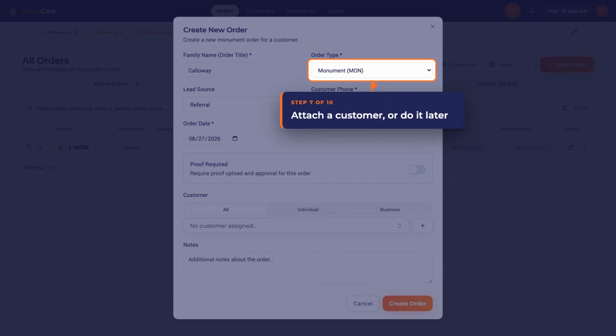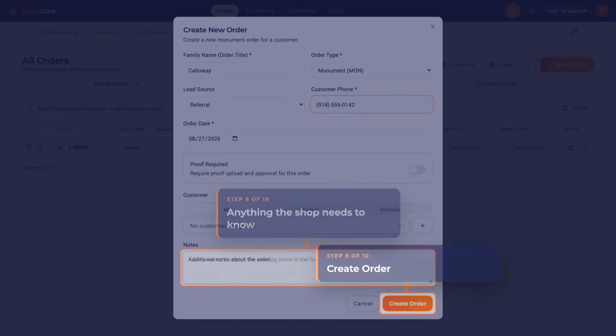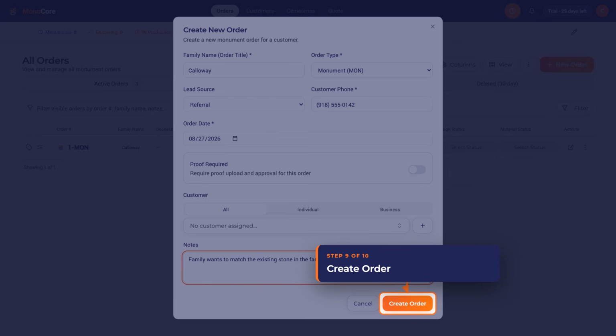You can attach a customer record now if they are already in your system, or leave it and come back. The order works either way, but you will want a customer on it before you invoice. Notes are for the things that do not fit in a field. Whatever you would have written on the back of the folder goes here, where the whole crew can see it instead of just you. Create order, and that is the job open.